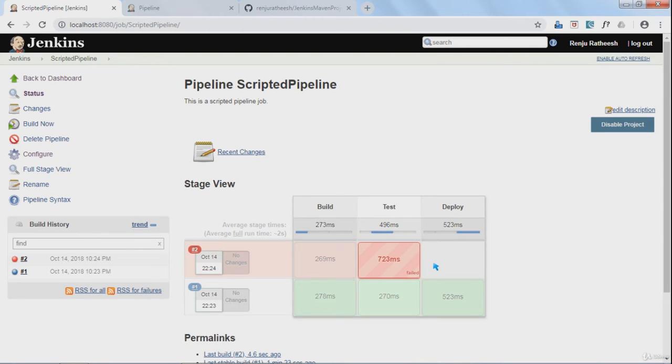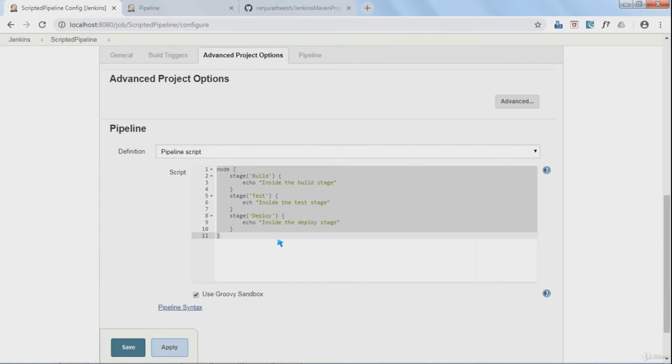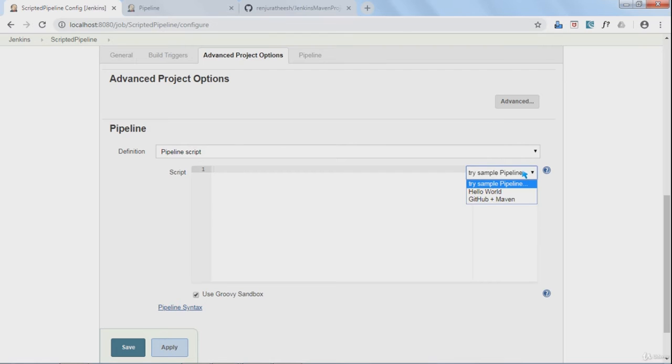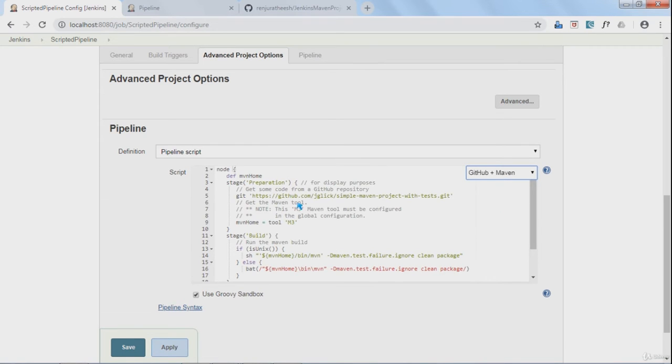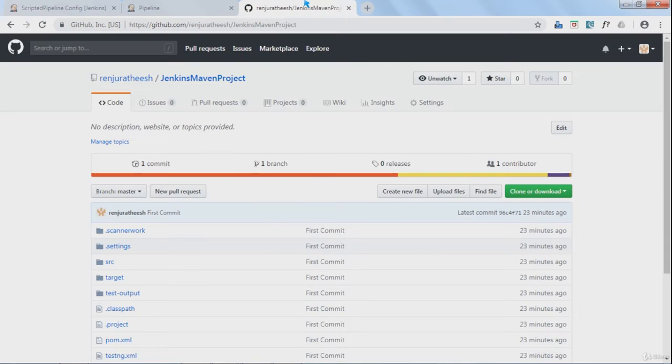Now let's go ahead and write another scripted pipeline which will get the latest code from Git and try to clean and package it, right? So let's go inside our job here. Let's get this entire code off, and from this drop down, let's select the GitHub plus Maven here. So this gives us a stub for what we want. Now I'm using the same project that we've been using all along, the Jenkins Maven project from our previous videos.